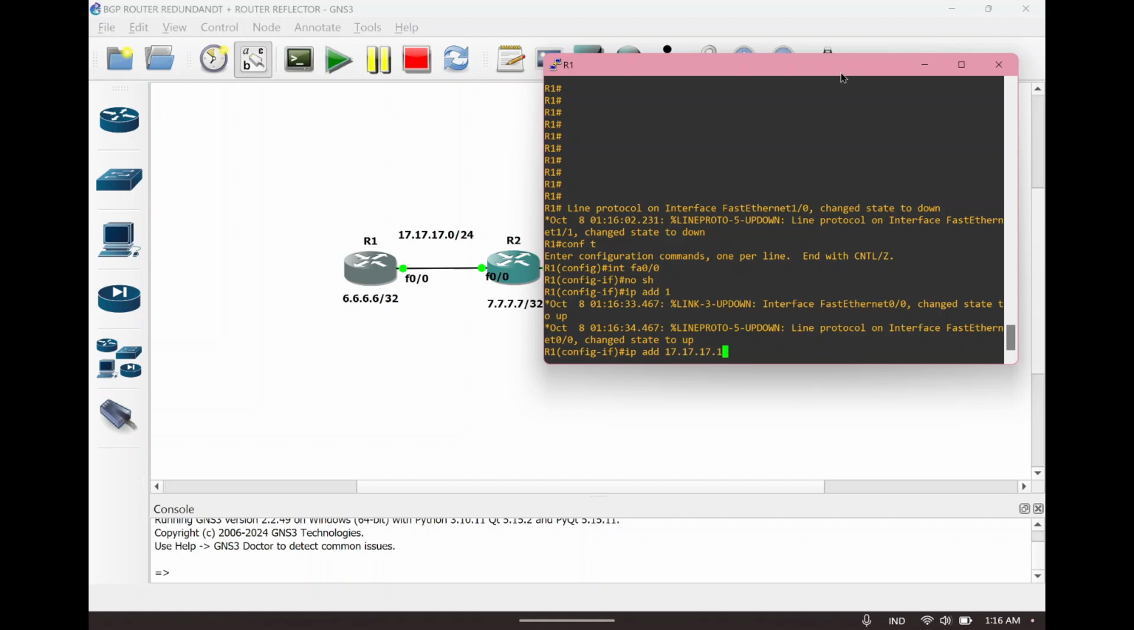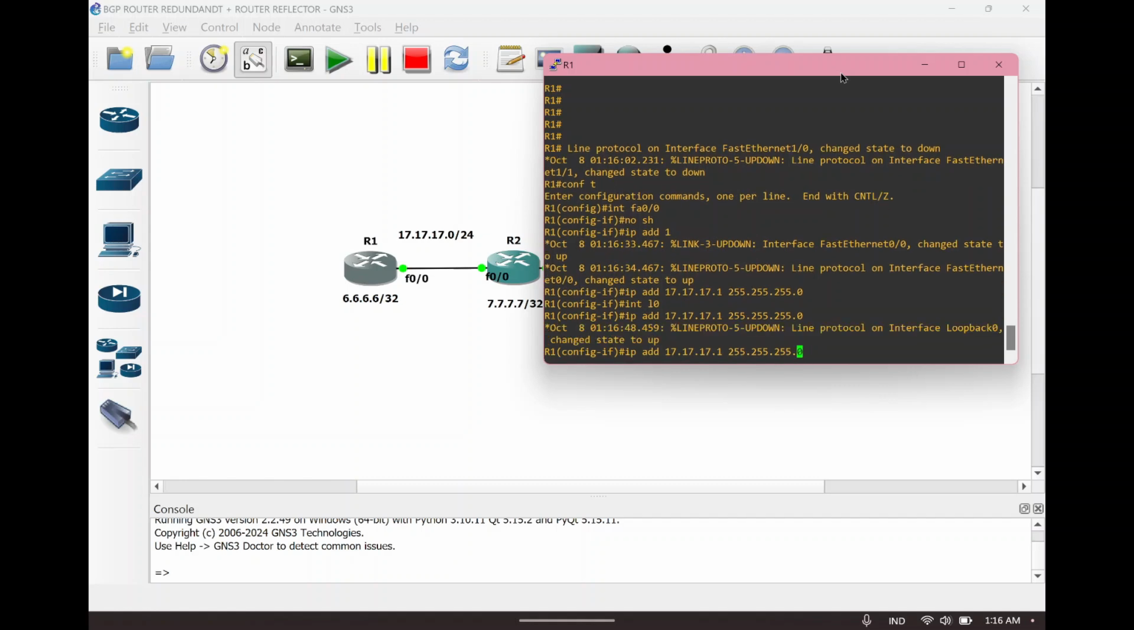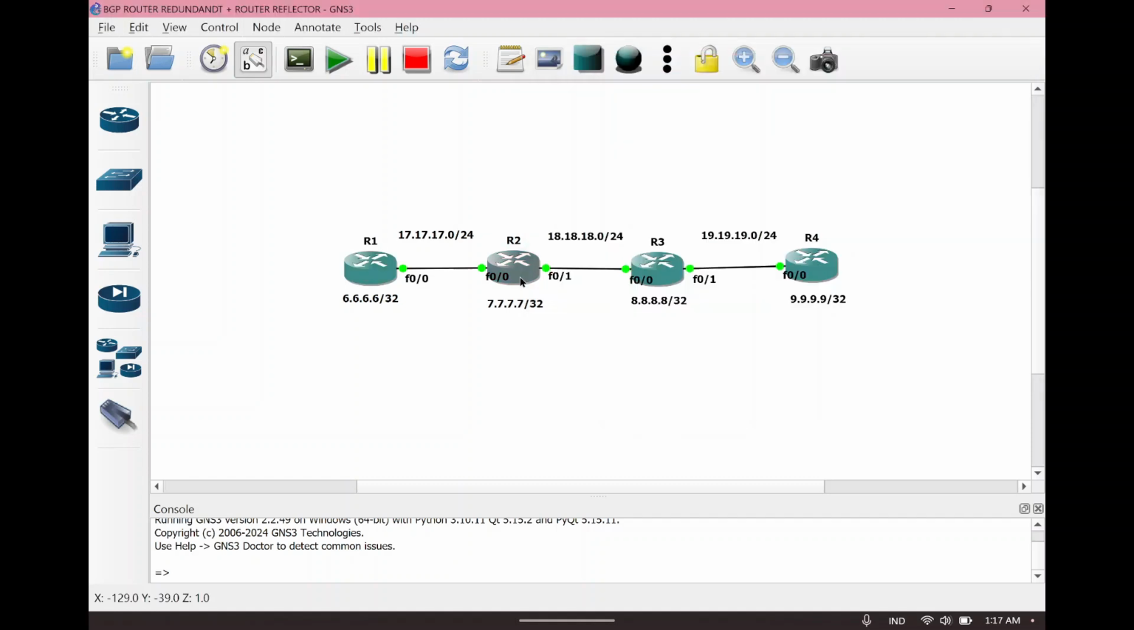Then we set the IP for port FS0/0. I give the IP 17.1 because this is router number 1. Don't forget to configure the loopback. The loopback for router number 1 is 60.60/32. Okay, we wait. Once that's finished, we can move to the other router and configure it the same way as router number 1.